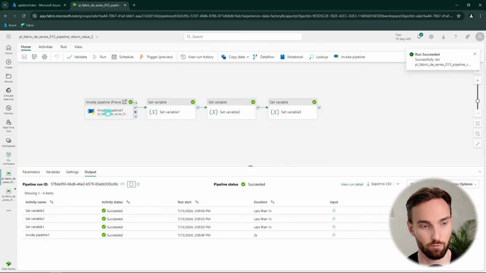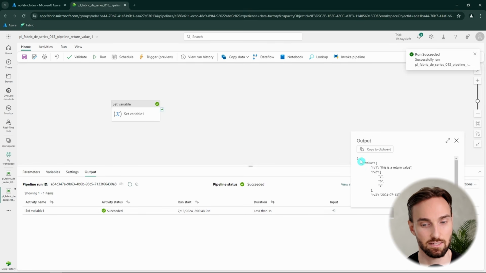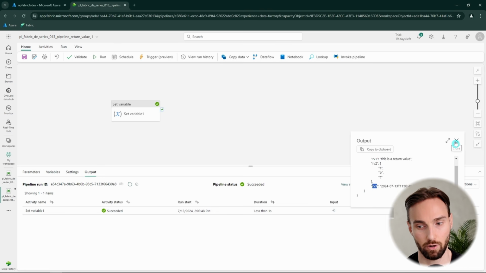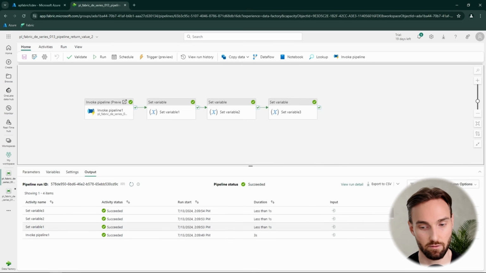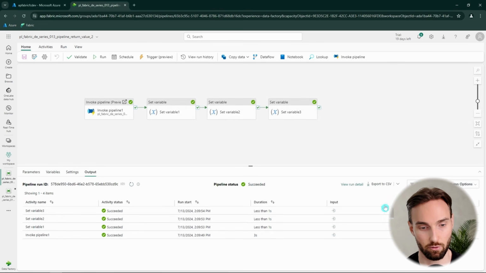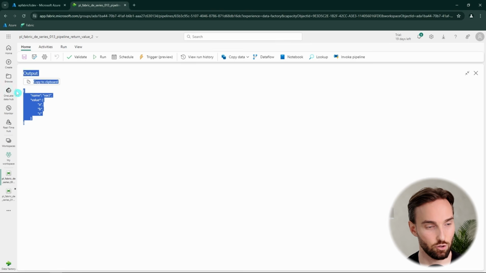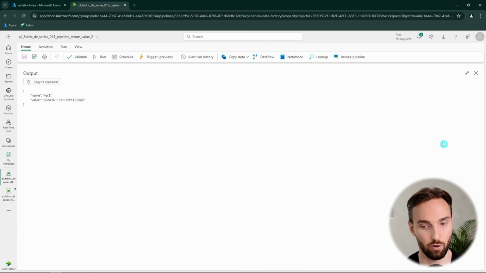So we invoked first the pipeline, and then we had some return values coming from there that we can see by going to this lower level pipeline and checking this set variable activity. Here we have all those values, so RV1, RV2, and RV3. And then in the top level pipeline, we're assigning them to variable 1, and we can see what is the variable 1 output. Here this is a return value. That's correct. And then in the second variable, we should have that array. And yes, we do. And then in the third, we should have a timestamp in UTC format. And there we have it.